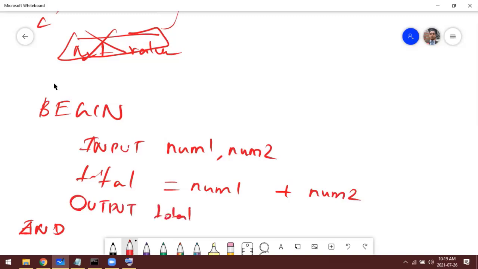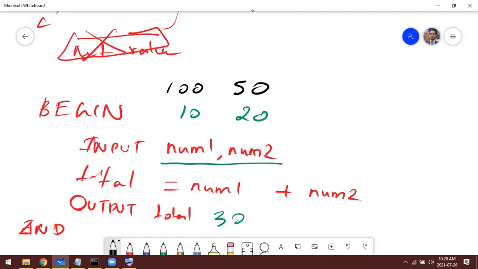The output is the total. So what we want to do is add two numbers. First we input any two numbers. It can be any number, right? That's what it means. Someone may input 10 and 20. In that case, our output is going to come as 30. Another person may input 100 and 50, so our output is going to come as 150. So the input values are different. So it varies, right? That's the meaning of variable.